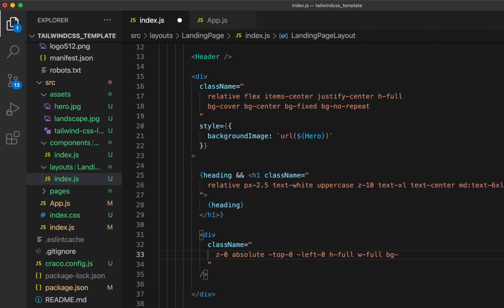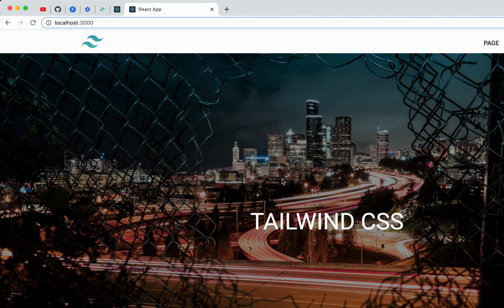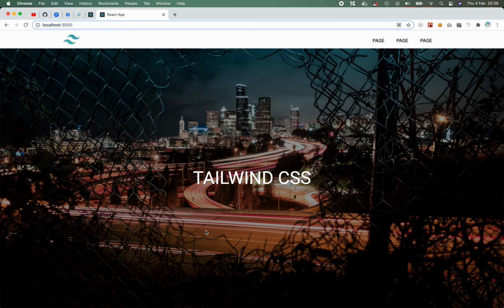And then we'll set the background color to be black, and we want to set the opacity to be about 40%. So when I set those clauses, what you'll see here is now we have this dark overlay that sits over the image, but under the text, so you can just read the text a little bit more clearly.